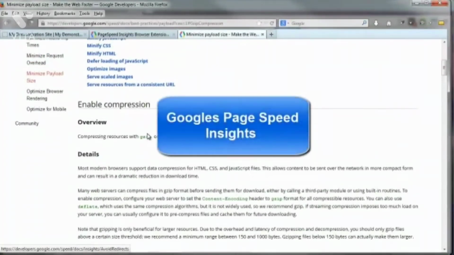And that's a rundown on the PageSpeed Insights tool and a little bit of an overview of other elements of the PageSpeed service. And that's going to bring us to the end of this video.